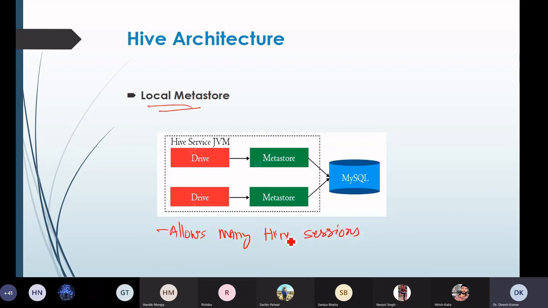Right? So this is the one advantage we have in the case of the local Metastore, because in the case of our embedded Metastore, only one Hive session is possible because of the Derby database, which can access the database files at any one time. So that removes that limitation, and it allows many sessions. That means many users can use the Metastore at the same time. So how to achieve this?